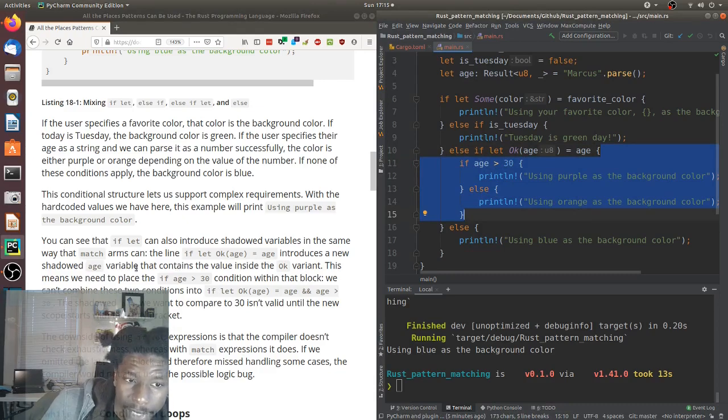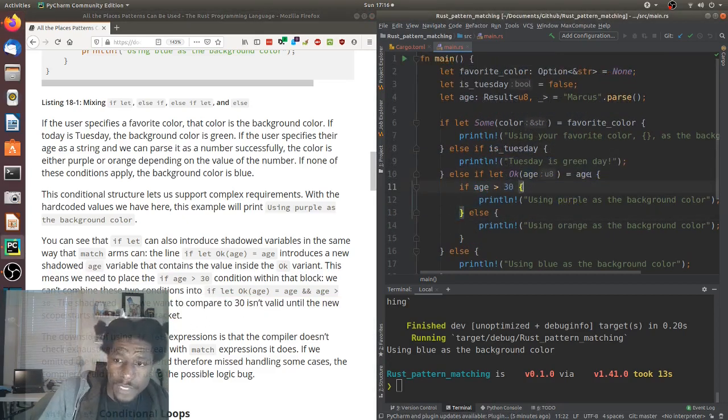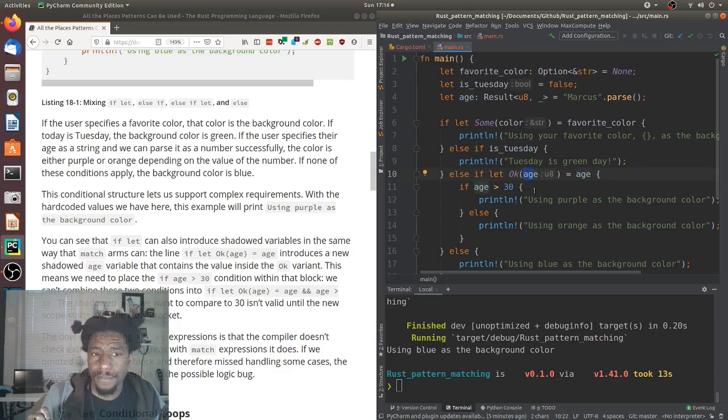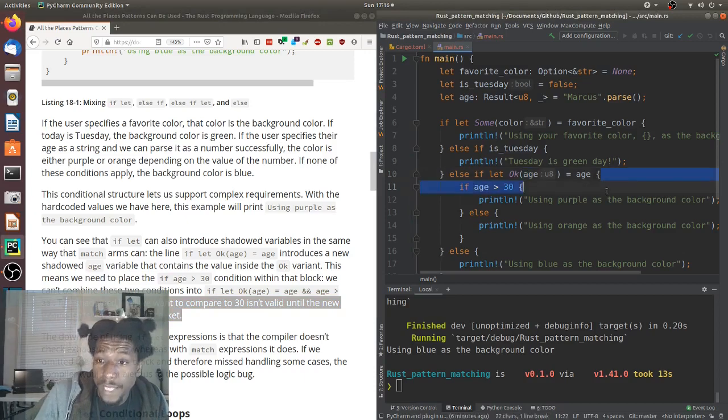Introduces a new shadowed age variable that contains the value inside the Ok variant. This means that we need to place the if age condition within that block. We can't combine these two conditions. The shadowed age we want to compare to 30 isn't valid until the new scope starts. All right, this last line is what was important. So even though this age should be the value of the inner Ok, this last statement says that the value isn't valid until we get to the inner scope. So it's only within here, these brackets, that age is actually the number that was parsed.